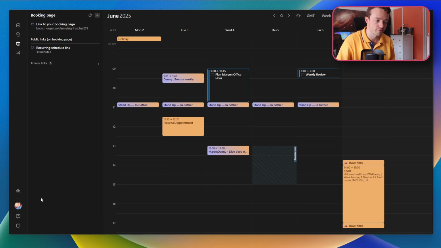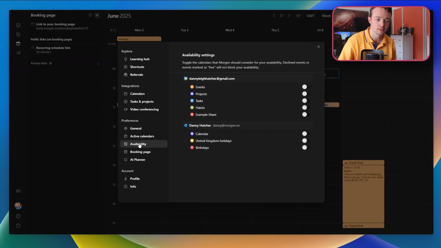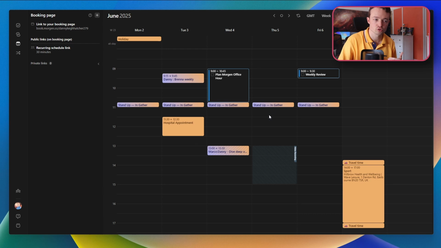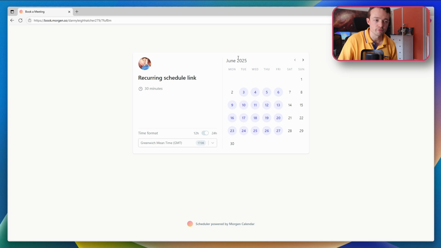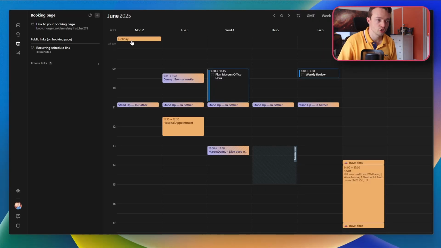So I'm going to go into Preferences by clicking on my profile picture, Preferences, then to the Availabilities tab. And now I need to select which calendars Morgan needs to check. So I'm going to turn on the events calendar, my work calendar, but then also the tasks calendar. So now all of these different spots should be unavailable on my booking link. And so after refreshing, you can see the second is now unavailable. Looking back at Morgan, you can see I'm on holiday this day, so the entire day is unavailable because I'm away on holiday.